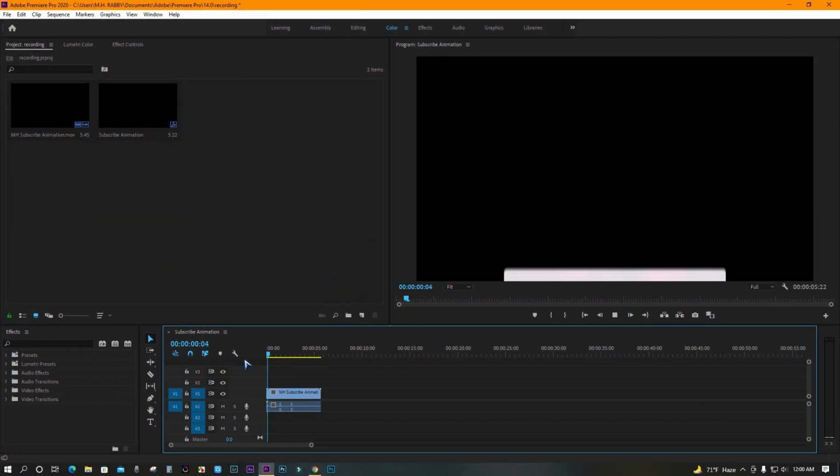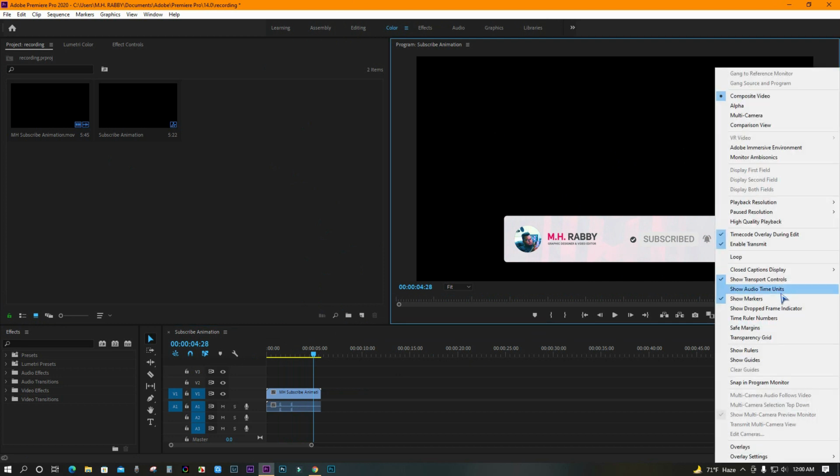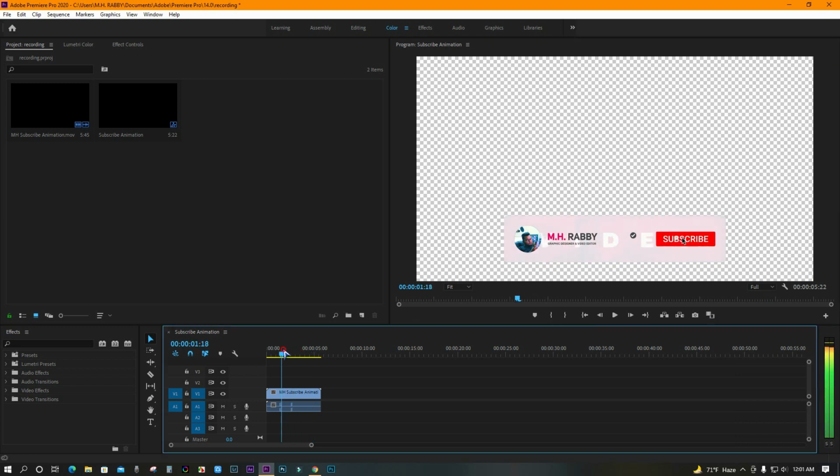Create an animation or video with transparent background. Now click on the settings icon and turn on transparency grid. Now you can see the transparent background. So let's see how to export this as a PNG video.